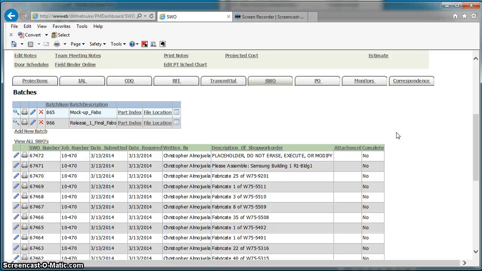Okay, I've got a pretty exciting video for you here today. This is the shop work order table from the Samsung project. Last night, Chris Amuela put together the first release for this project. And as you can see here, there's a couple shop work orders that were created.